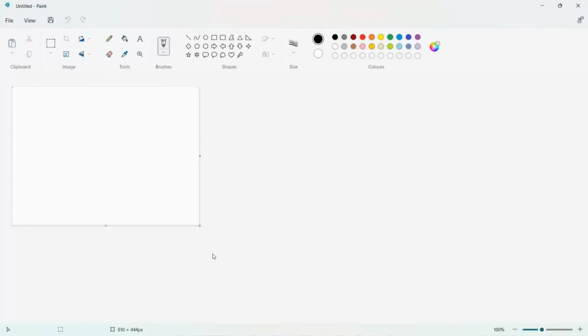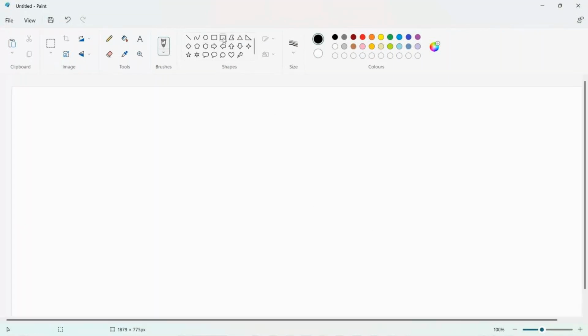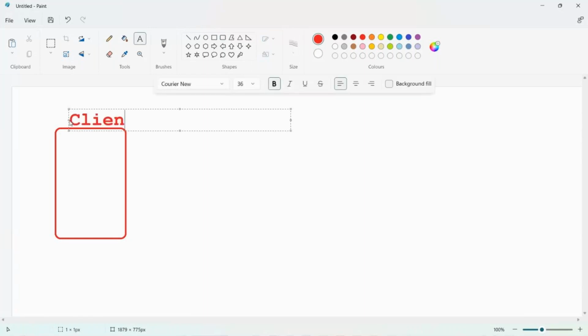Web application architecture requires a client, a server, and a database. The first one is the client. Client means who sends the request and who takes the response. He is basically the client.